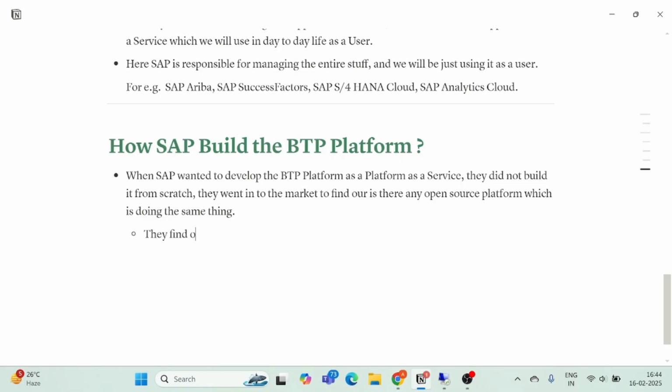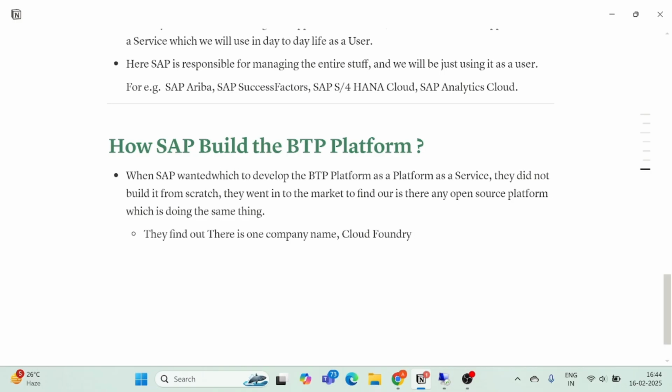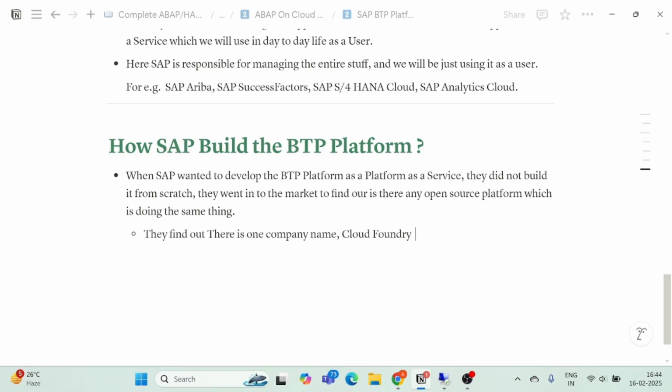They found out that there is one company named Cloud Foundry, which was doing the same thing, and which was an open source platform as a service.